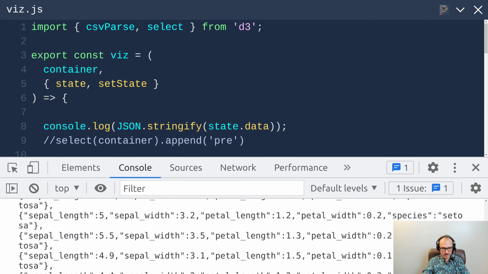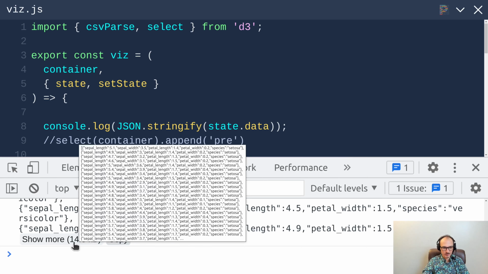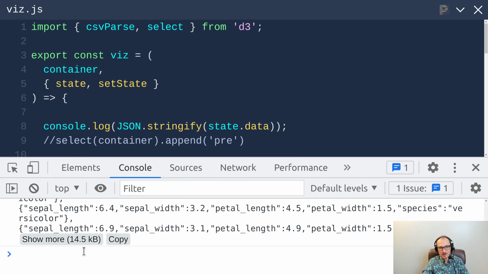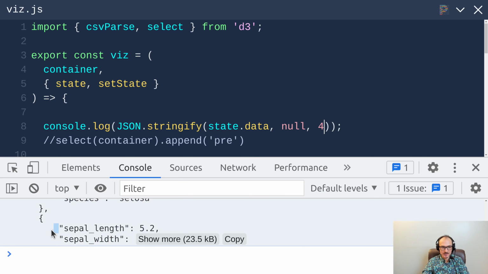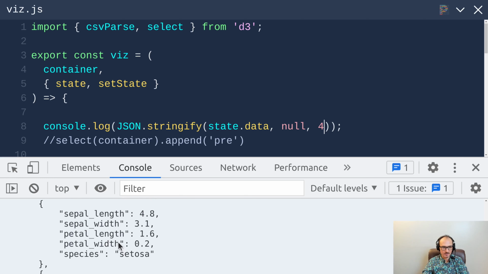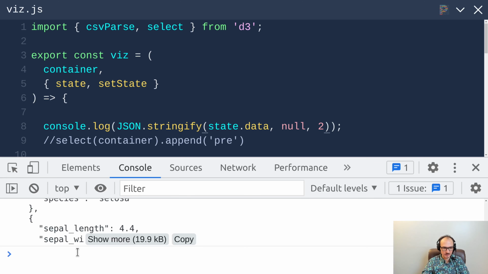It's just a very long string. And interestingly, the dev tools say show more, 14.5 kilobytes. It's a useful way to know how big your data generally is. We can format this nicely by passing some additional arguments to JSON.stringify, namely null and 2. I don't remember what the second argument means, but 2 is the indentation level. So if we put 4, it's going to indent by 4 spaces and give this nice, pretty view. And I generally like to use 2 as the indentation.